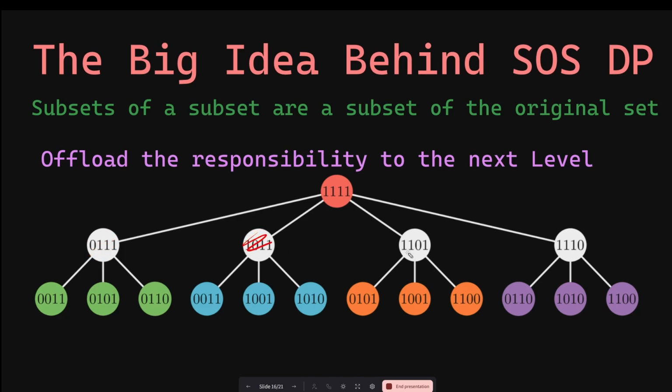You color them as red because why do you not need to iterate over all of these subsets or submasks? It is because sooner or later you will eventually reach this node, and when you do, you can start coloring the next level because you will apply that same algorithm recursively. So you can offload the responsibility of coloring the entire subtree to just the next level. So if this is at level L, it will offload the responsibility of coloring the entire subtree to level L plus 1. And this is what SOS DP is.